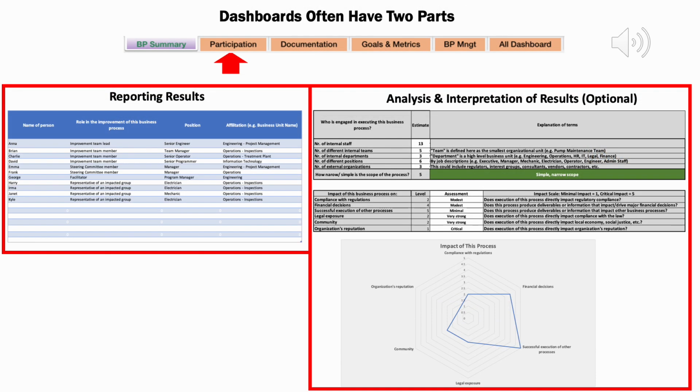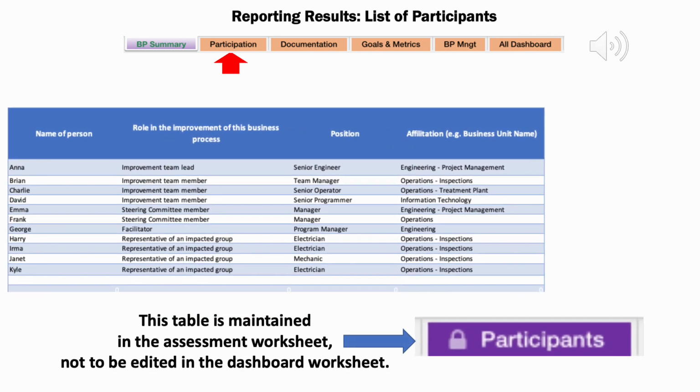Most dashboards, including the dashboard for participation shown here, include two parts. The first part of the dashboard are the results from the assessment. In this case, it is the list that is generated and maintained in the Participants worksheet. This table is in the dashboard and is derived from the Participants worksheet and should not be edited in the Dashboard worksheet. When updates are made in the Participants worksheet, this list in the dashboard will be automatically updated.